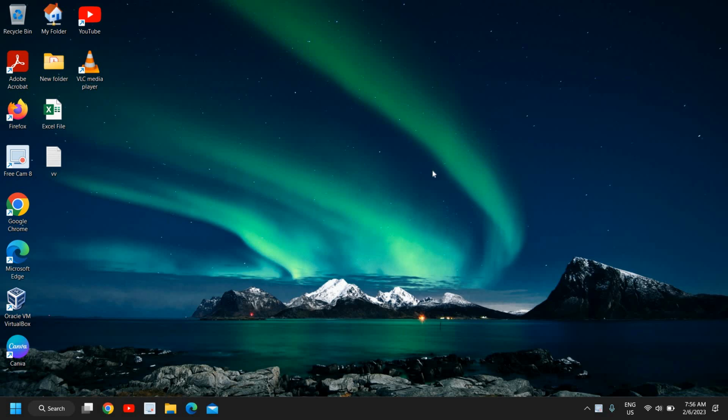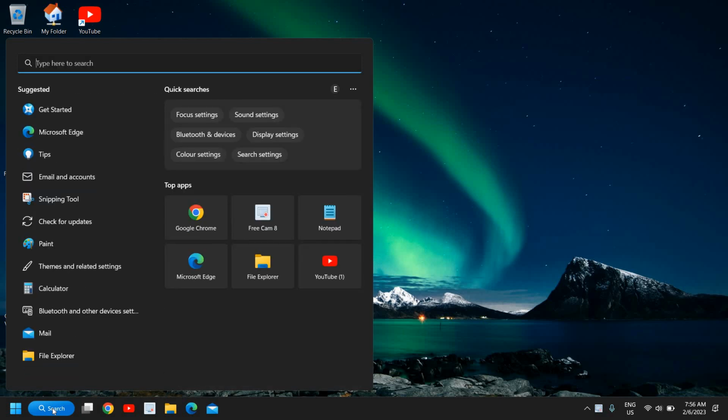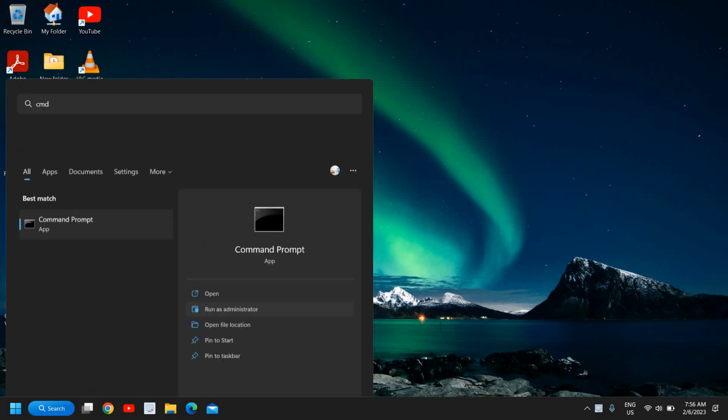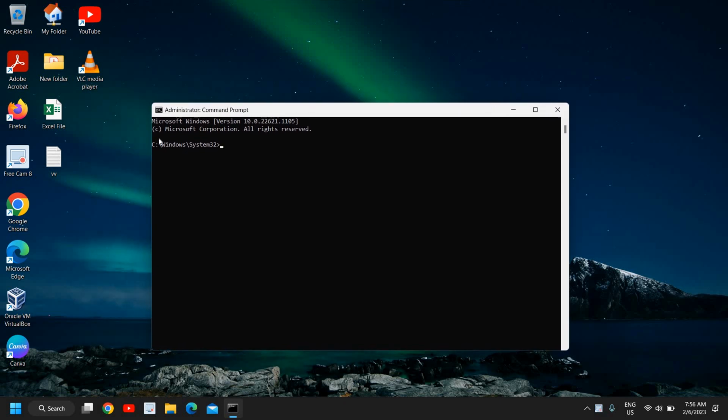Well, if you're getting this error, your DNS server might be unavailable, or your DNS server is not responding, I have a very quick fix for you. For this, you just need to click on the search icon and type CMD, and the moment you find the best match, Command Prompt, click on Run as Administrator. Then click on Yes, and a new window will appear like this.